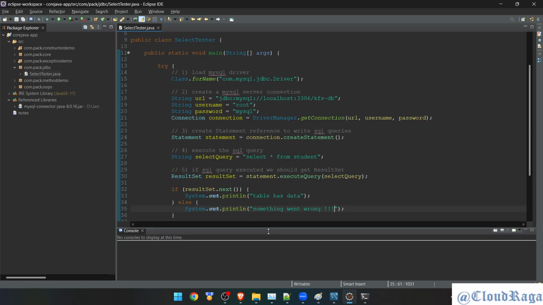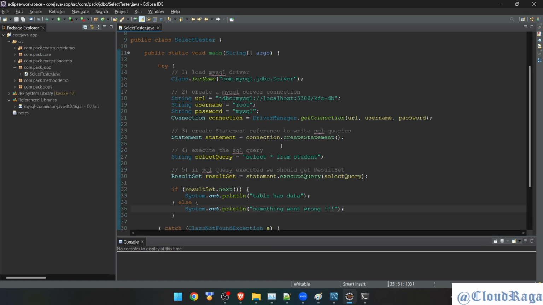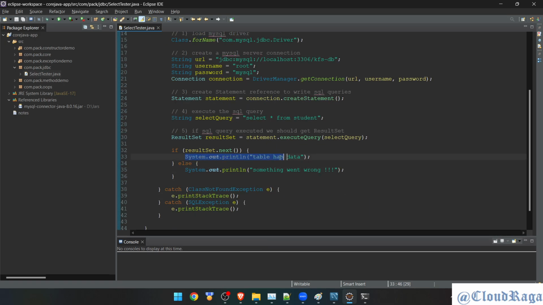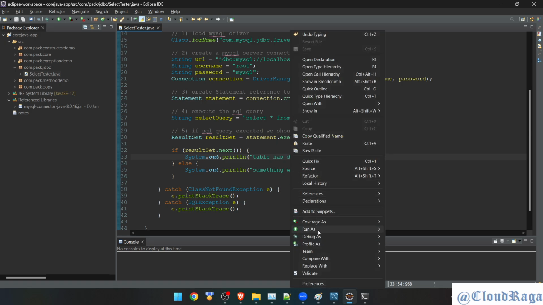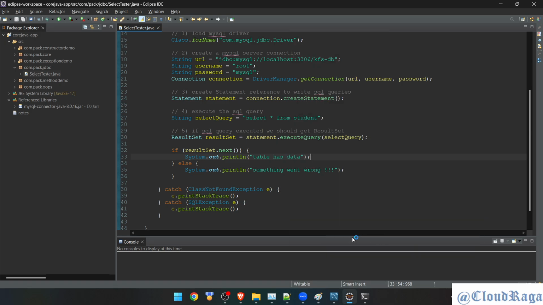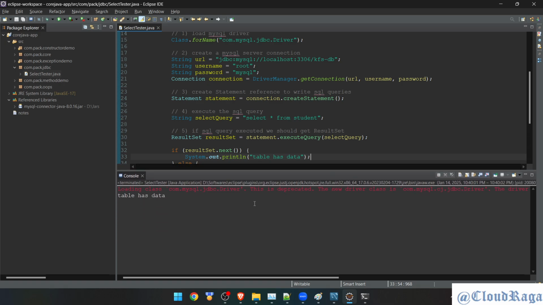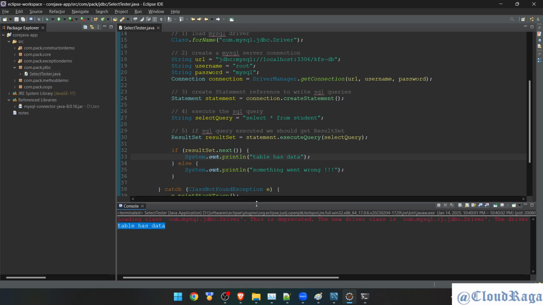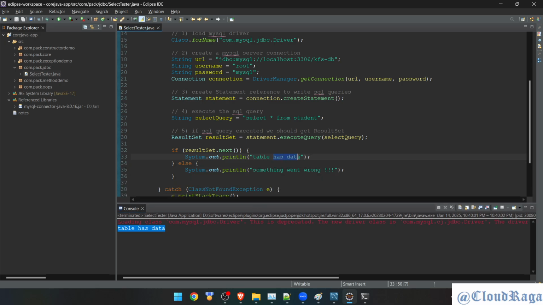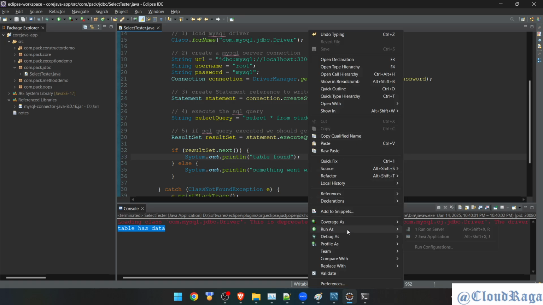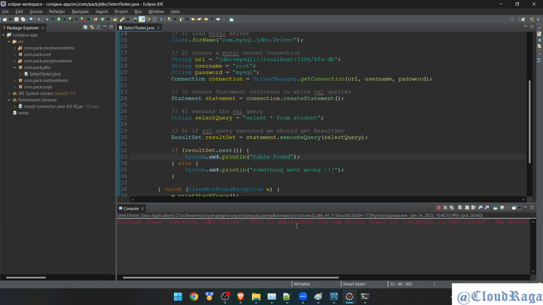This much you have to write, and if everything goes fine, we should get either message, either this one or this one. So let's see. I'm going to execute the code. So right click, run as application, and yes, it says table has data. Or instead of this, I can say table found. That will be better. Table found. Okay, great.